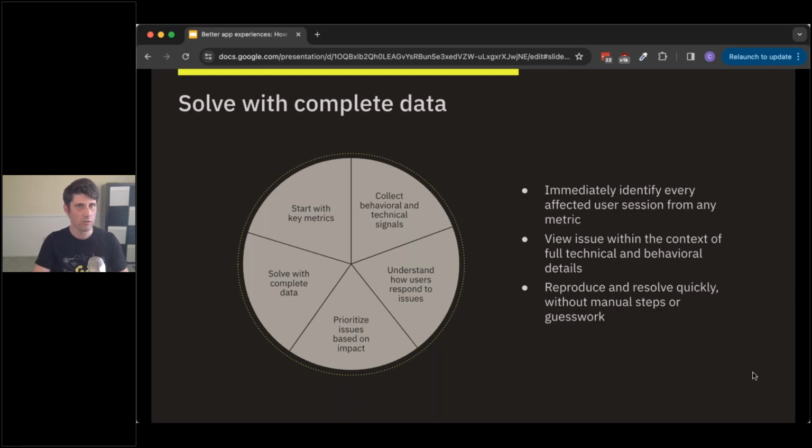Once it's a business critical issue and you've prioritized it and you want to solve it, you want complete data. And what that means is you want to be able to immediately identify every affected user session from any metric within your app. If you jump into that, you want to be able to view the issue that's happening within the context of the full technical and behavioral details, right?